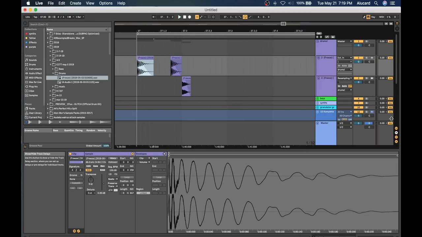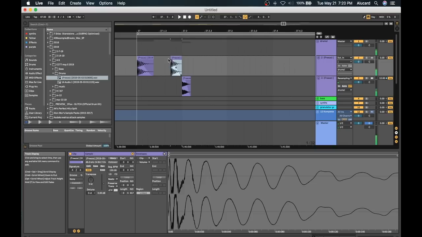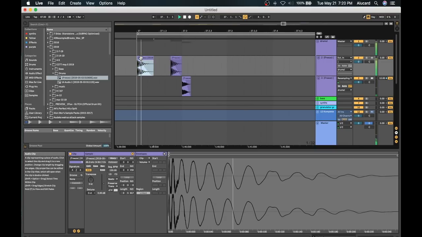Track delay. This is amazing. Boom, boom, boom. So the track delay is really awesome because you can keep everything on grid and then shift everything slightly, so you don't have to worry about doing off-grid edits. It's really awesome.